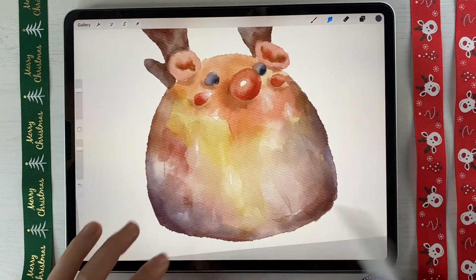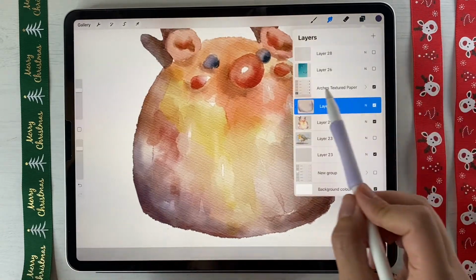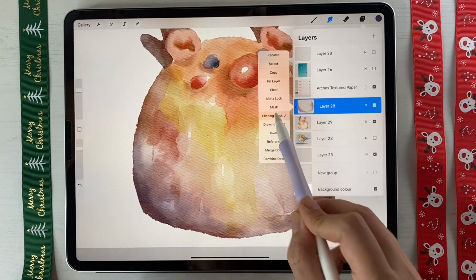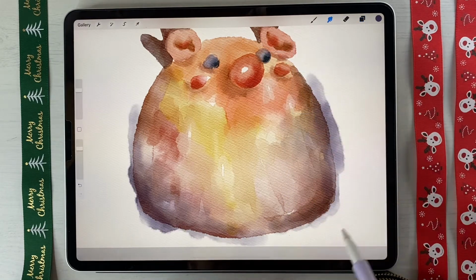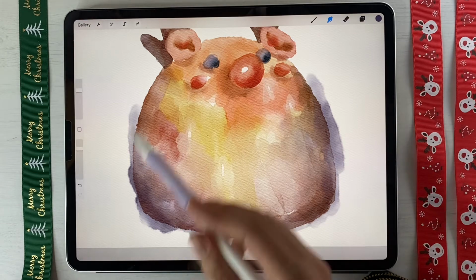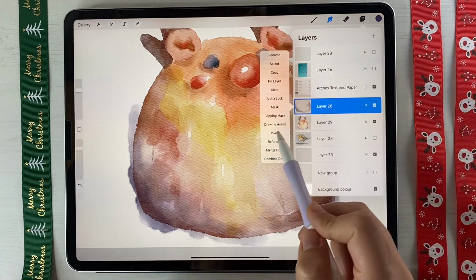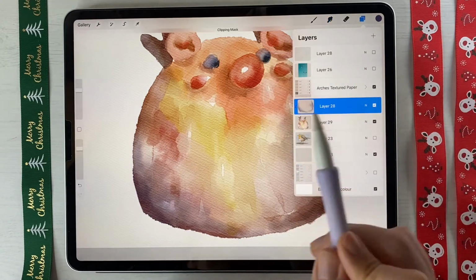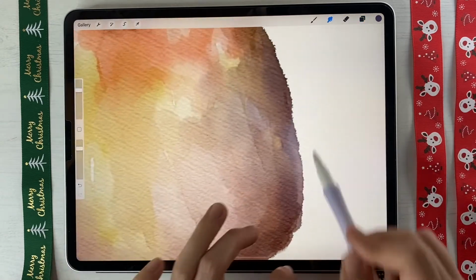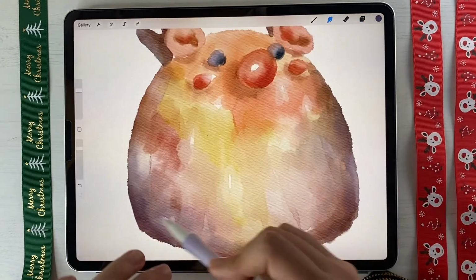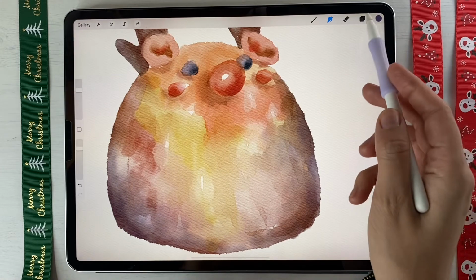But you also need to remember, if you deselect the clipping mask, you see automatically you will have all those edges. So I suggest you just keep this clipping mask if you want to keep those original edges that your reindeer has.